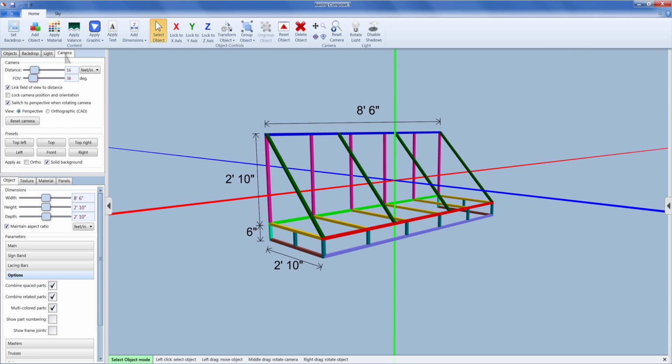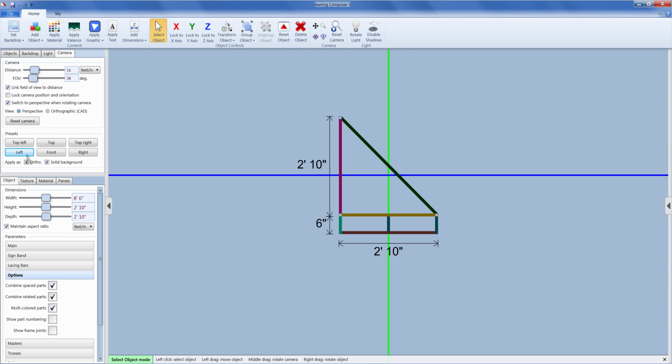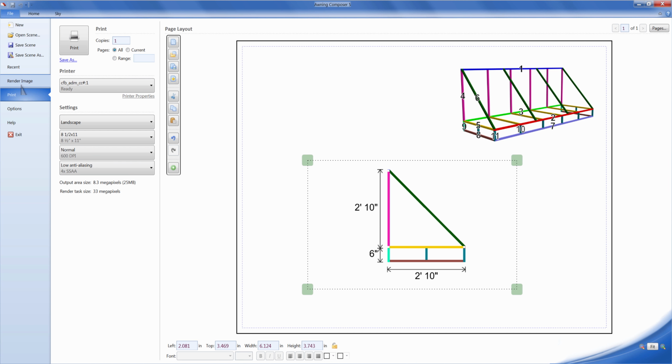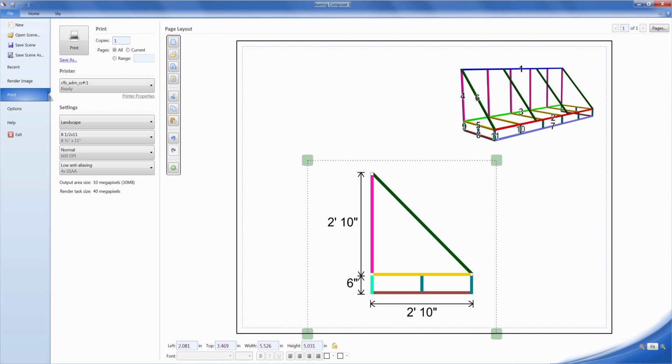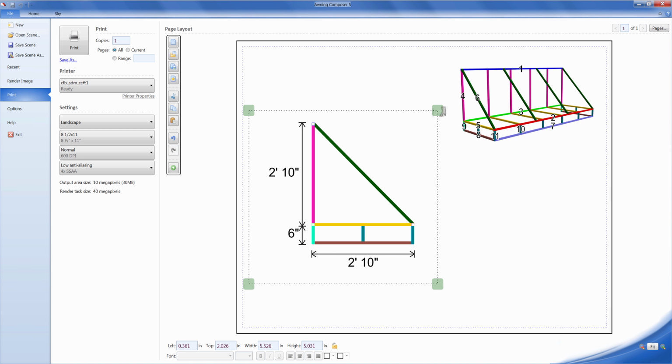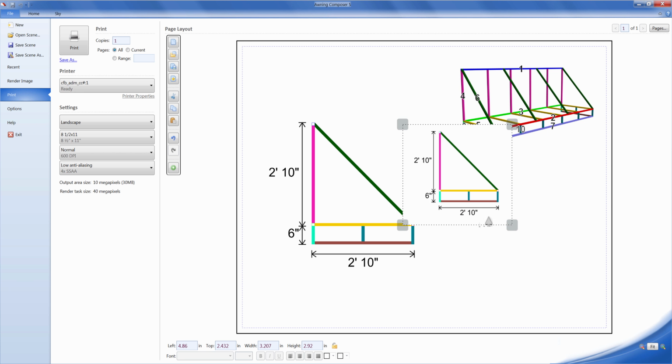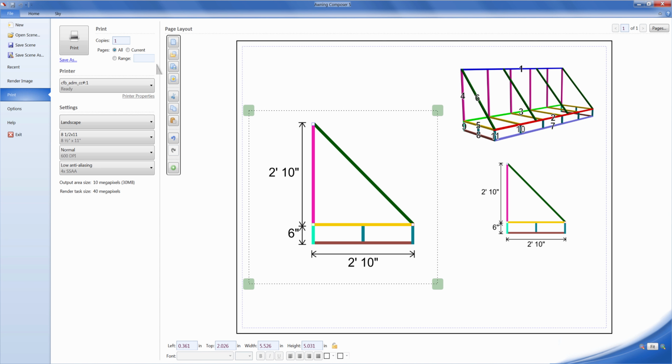To change the angle of your awning to orthographic, go to the Camera tab and click the preset you'd like to add. I'll start by clicking the left button. Now I need to add this left view to my page layout. First, I'll crop the white space using Render Image. Next, I'll click Print and then use the Copy Paste feature to create a static image. Finally, I'll resize my image and move it to make room for my next image.